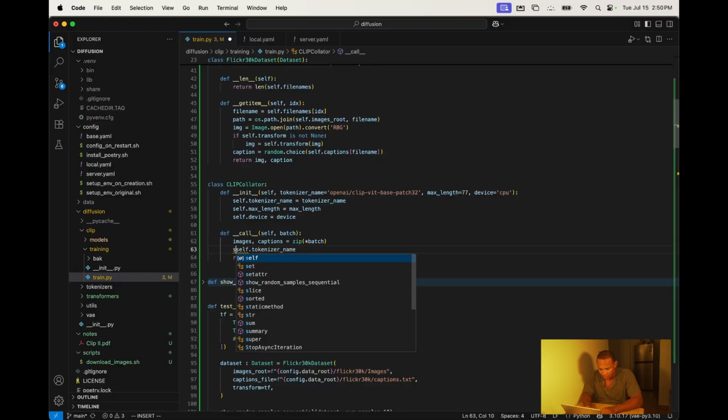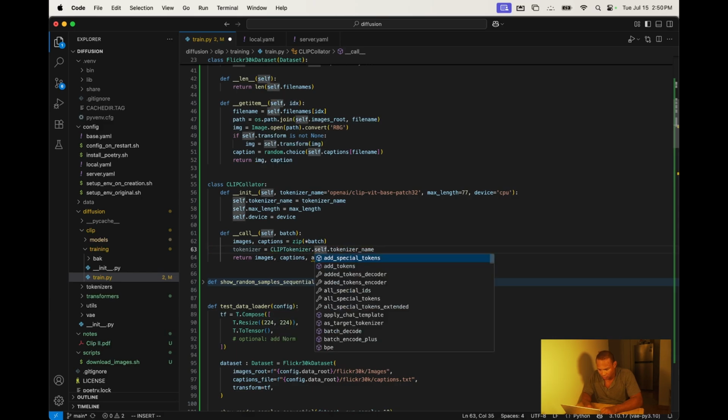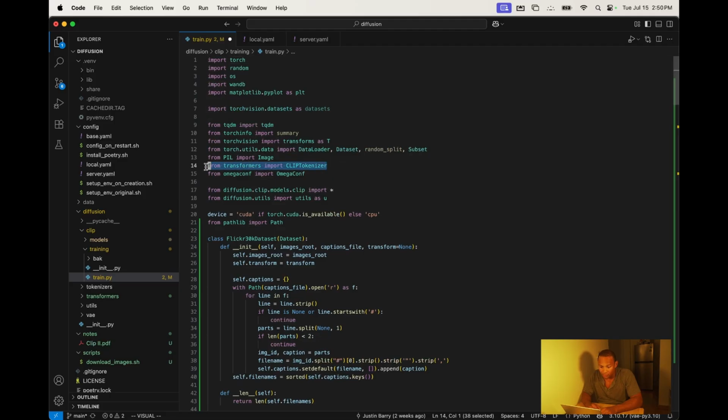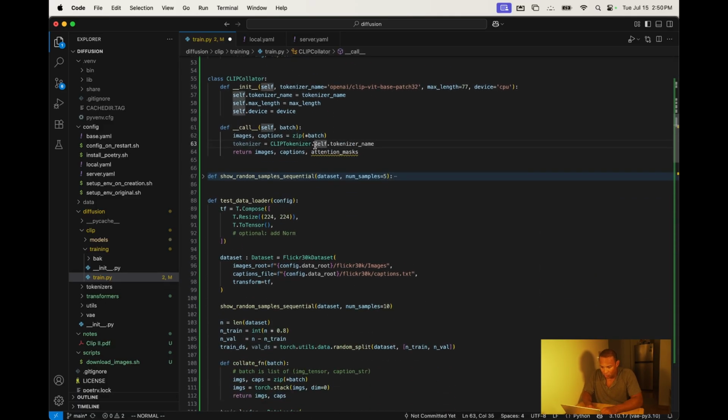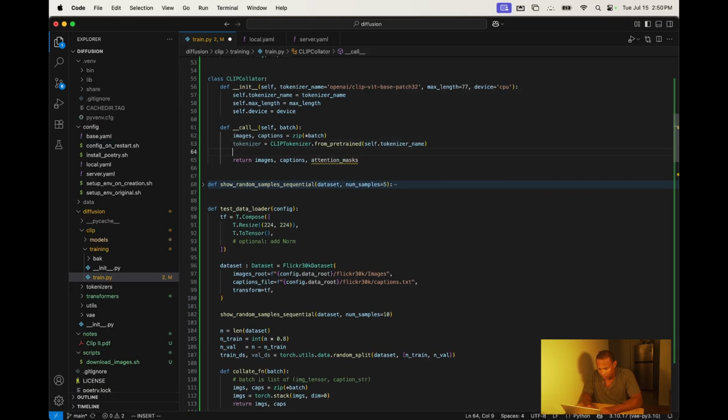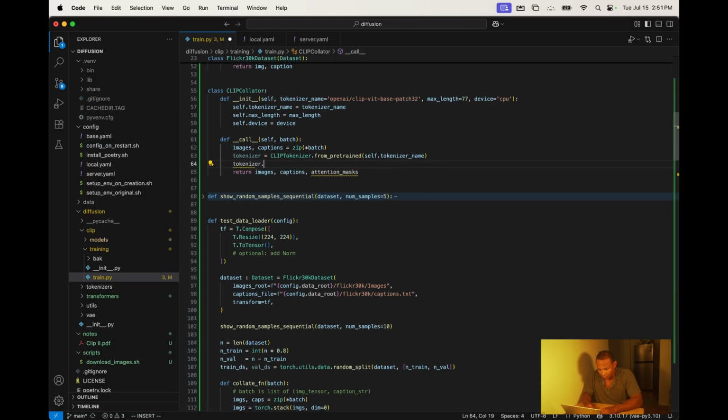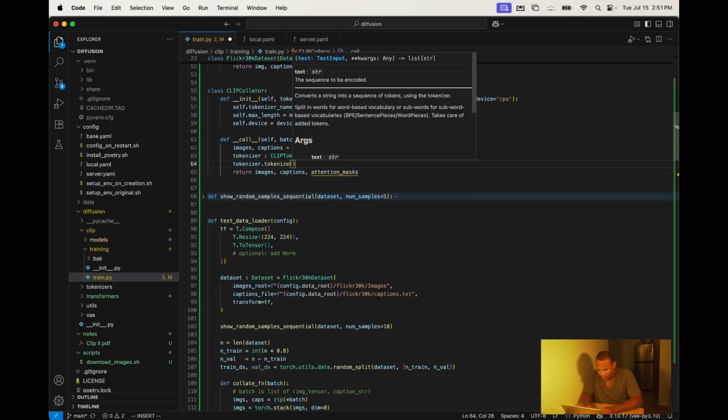Tokenizer name. So this CLIP tokenizer is from transform... Oh, it's from transformers. It's not from HuggingFace. Yeah, that's right. From pre-trained, tokenizer. I think we call tokenize, right? We want to tokenize these captions.